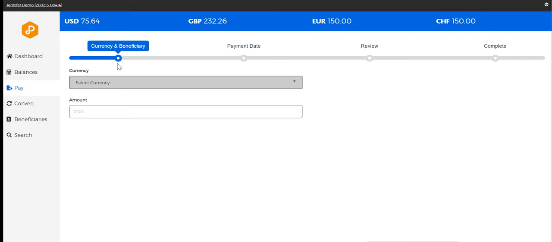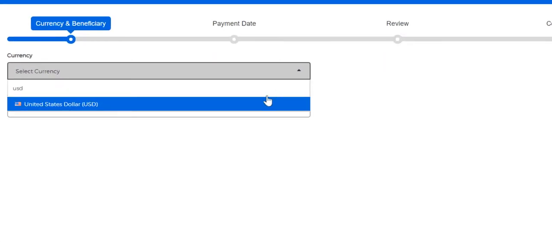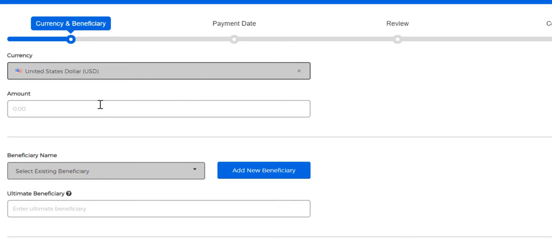We then will have to define what currency we want the payment to be in and who will get paid, when we want to pay them, and you'll have an opportunity to review everything before you finalize and complete the payment. So let's get started. First, we need to select what currency we want the payment to be in. Then we choose our amount.